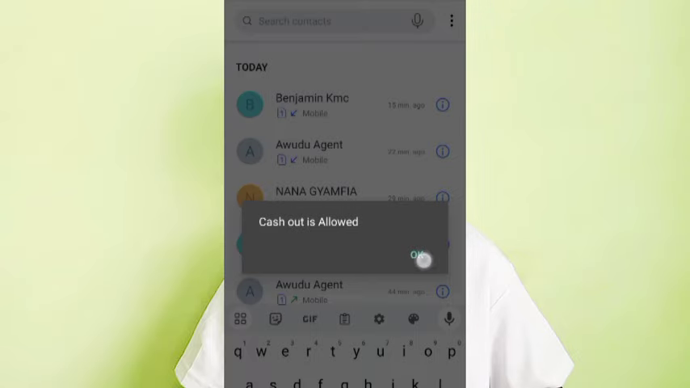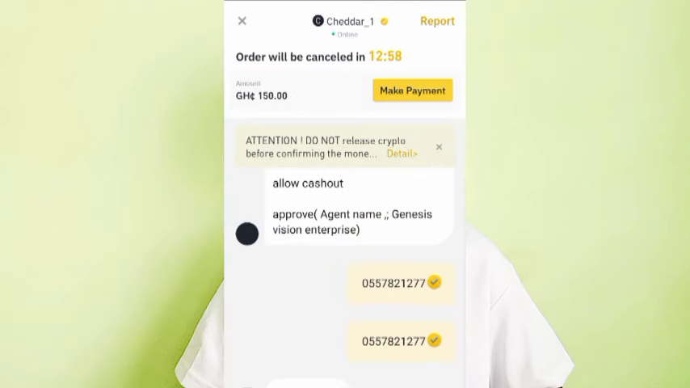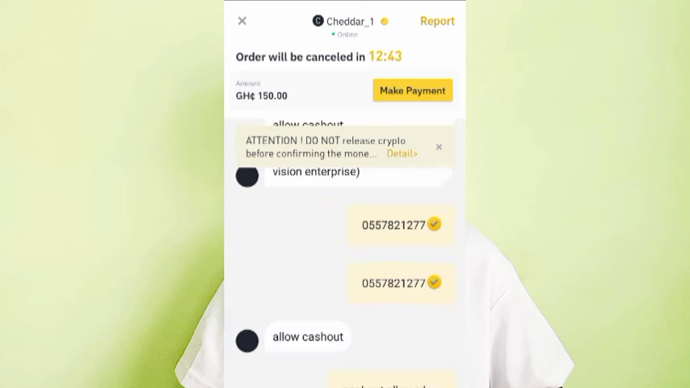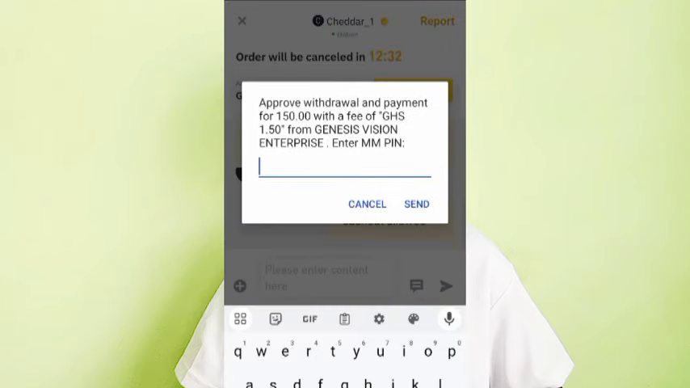Once cash out is allowed, then you go back to the Binance and tell him cash out allowed. Okay, then you send it. So once cash out is allowed, a payment prompt will come to your phone. Then you input your Momo pin to send the money to this person, as you can see. Then you just input your mobile money pin to forward the transaction.